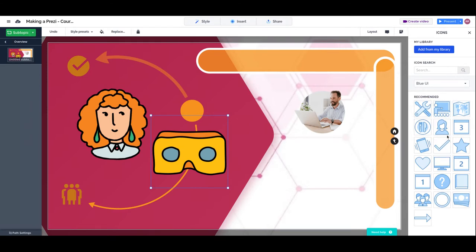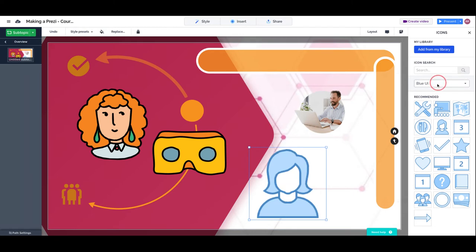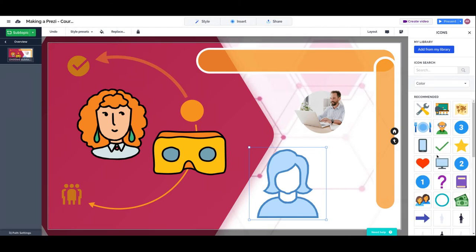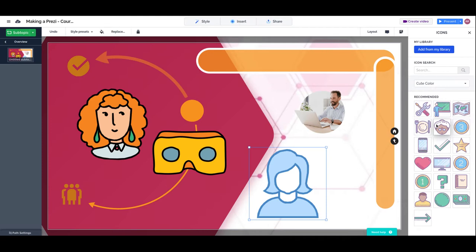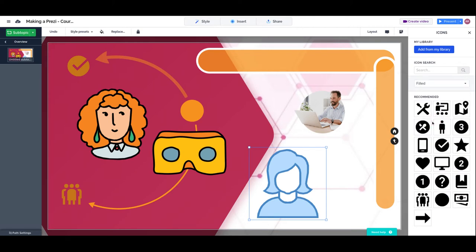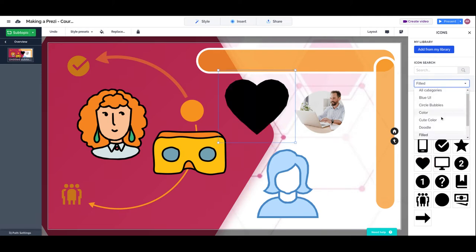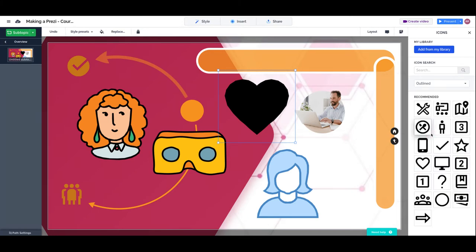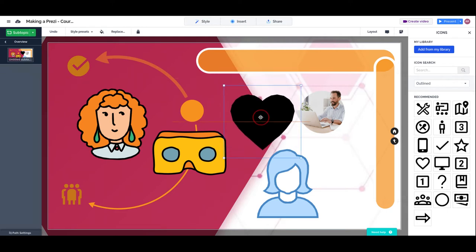Blue user interface, this is a very cool kind of icon. Circle icons. Colorful icons. This is sort of pastel color icons. Filled are sort of isometric icons that are in full color. Infographic-like icons. And finally, outlined. However, in the advanced lesson, we are going to talk about how to create our own library of icons.